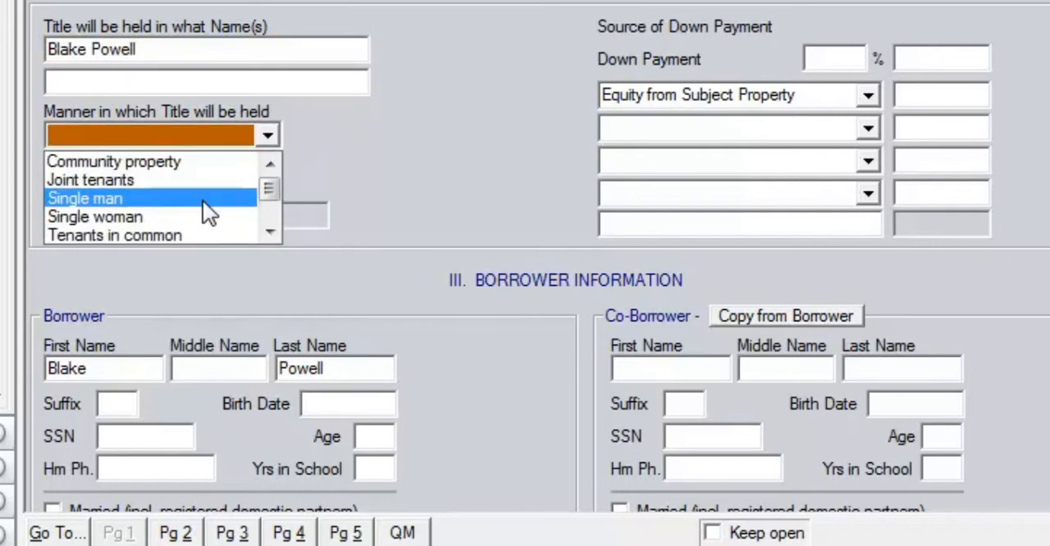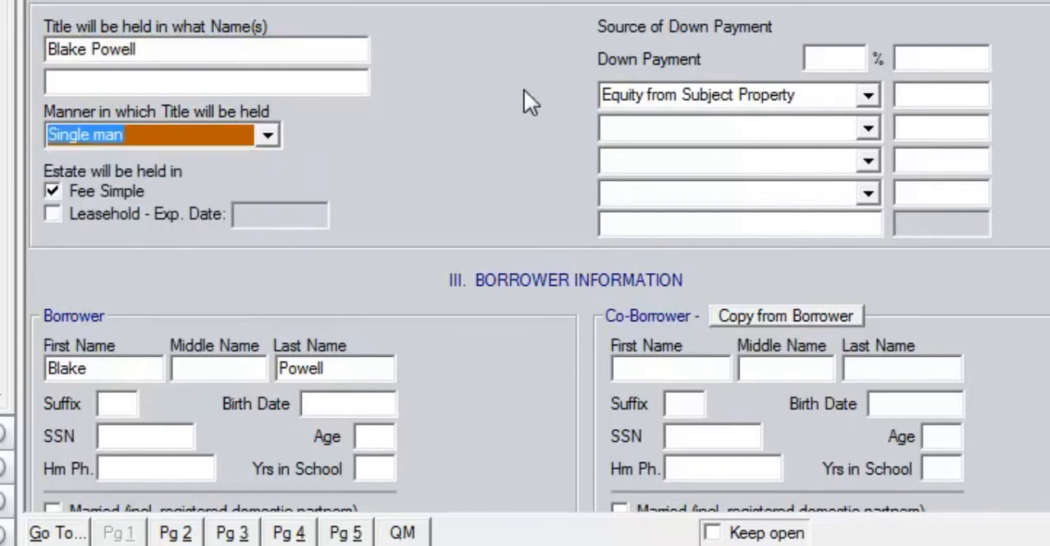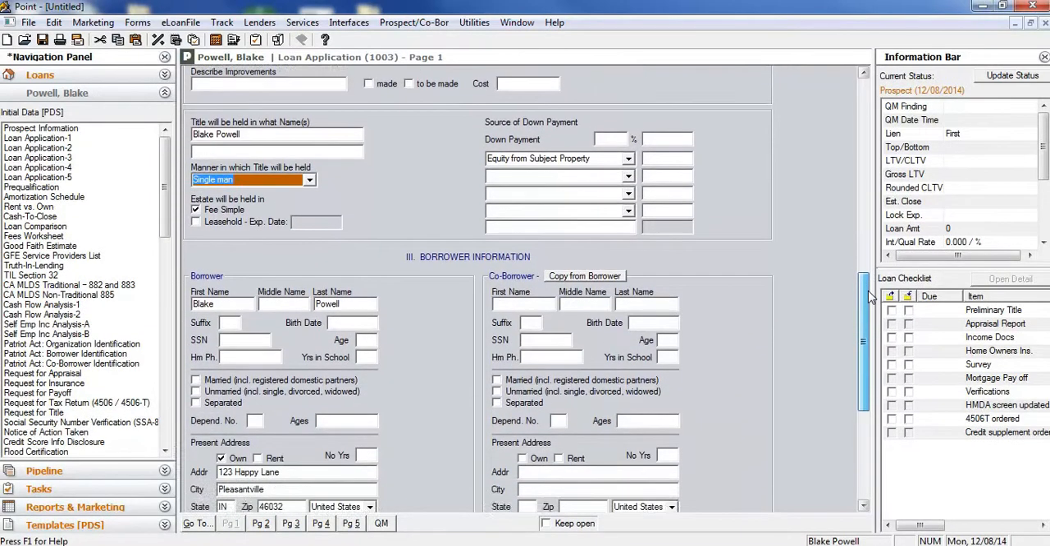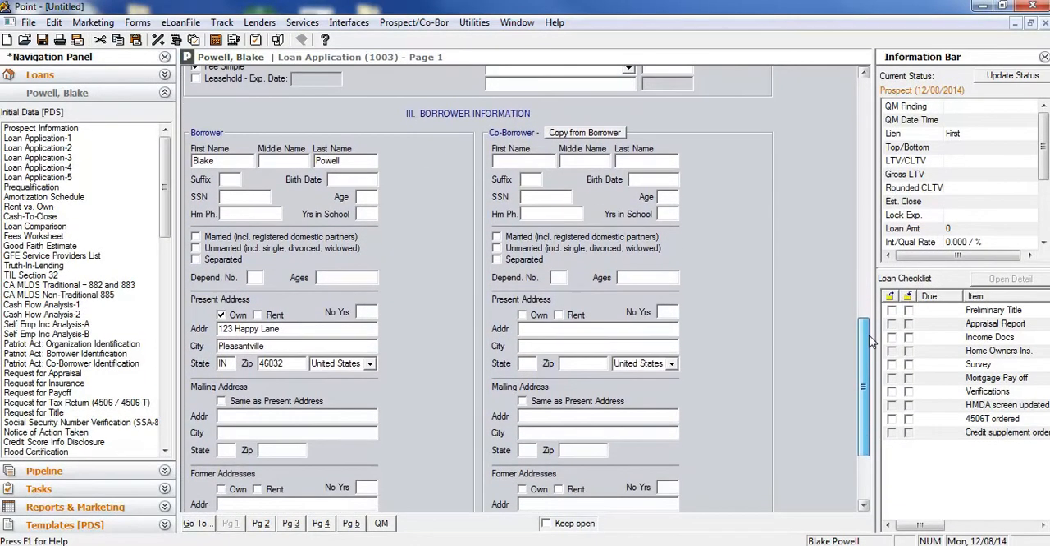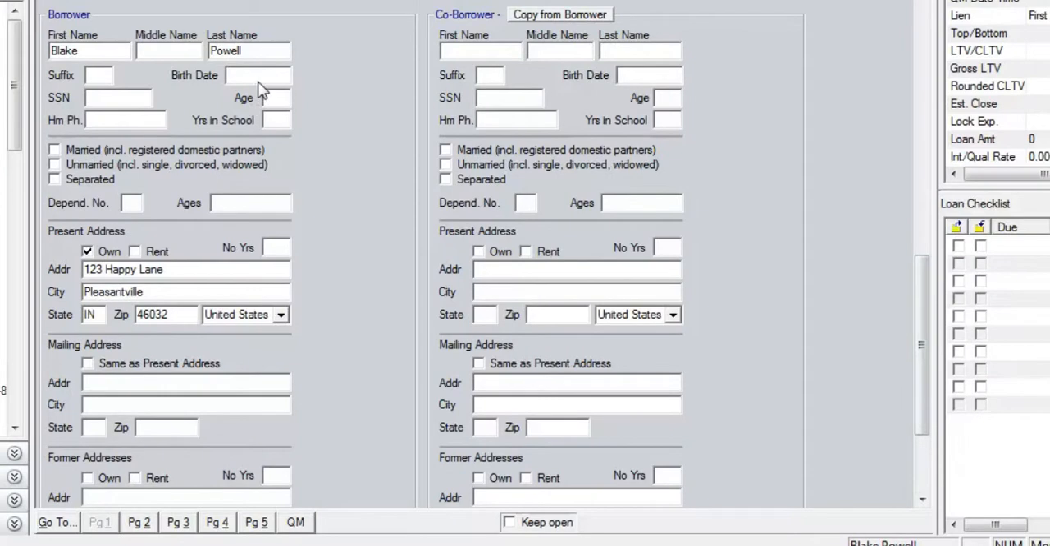Click here, this is going to be a single man. And then this is where we get into the borrower information. Now all this information will have already populated, so all we're going to need to do is just put their years in school. And then we're going to ask married, unmarried, or separated. How many kids they have and the ages of those kids.